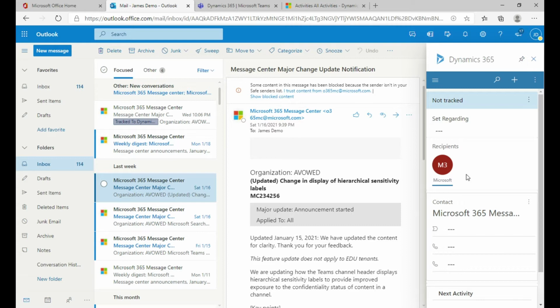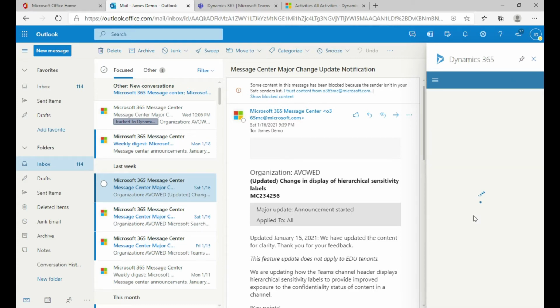Then, if you have tracked that recipient, you can set this email regarding some kind of record. So it could be regarding an account, regarding a lead, regarding an opportunity. And I'll jump in and show you what that does in a minute. But what it will automatically do is, against the contact record that you've created, in this case this contact record here, it will take this email and create a copy inside Dynamics.